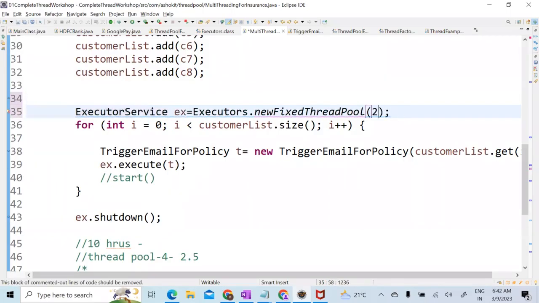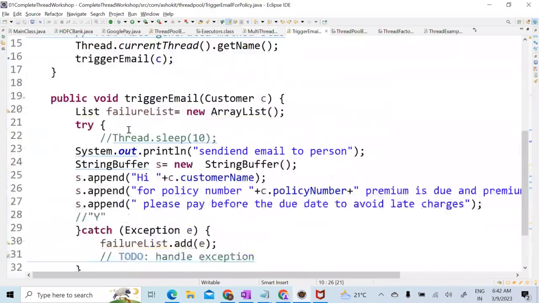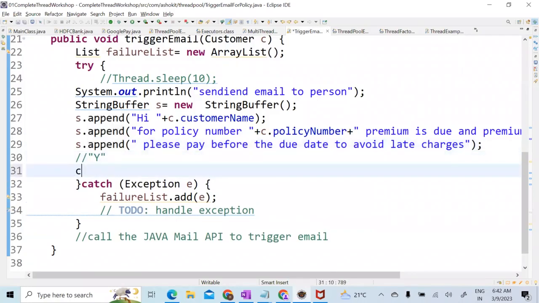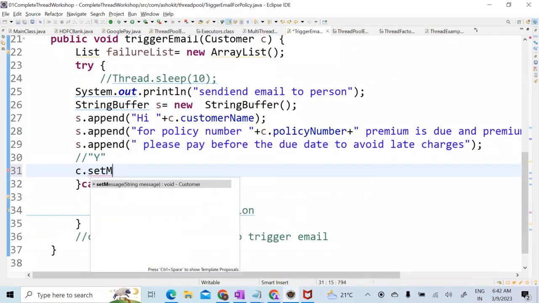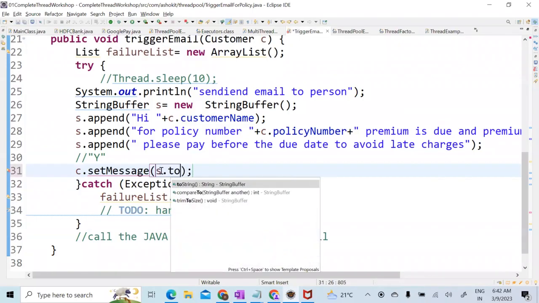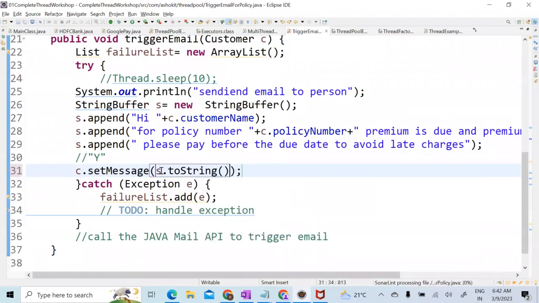Now let us use the new fixed thread pool only and see something again. When I say new fixed thread pool, you know that 2 threads are created. In the run method, yesterday I triggered the message. Now I want to store this message in the customer object. Can I say c.setMessage(s)? Since it's a string buffer, I need to change it to toString. Now every customer in the customer list will have a message after completion of the work.